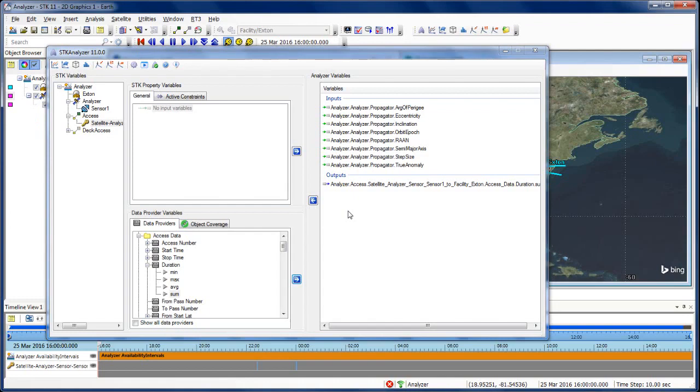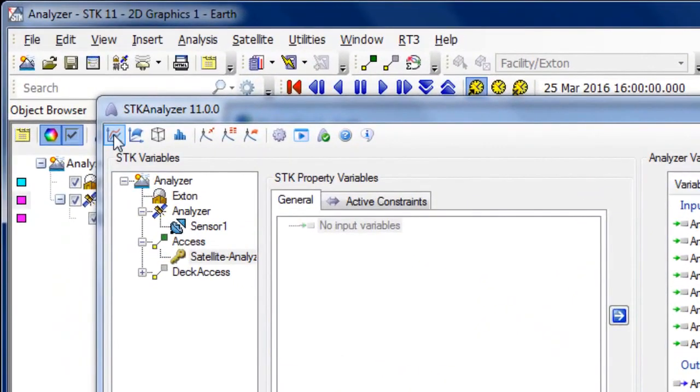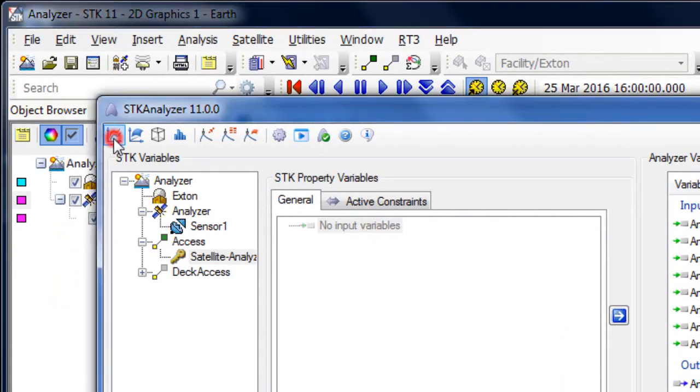Now that I've defined my inputs and my outputs, I can actually choose the type of study that I'm going to run. So the trade study I'm going to run is going to be a parametric study. So from the top of the STK Analyzer window, I'm going to select parametric study.